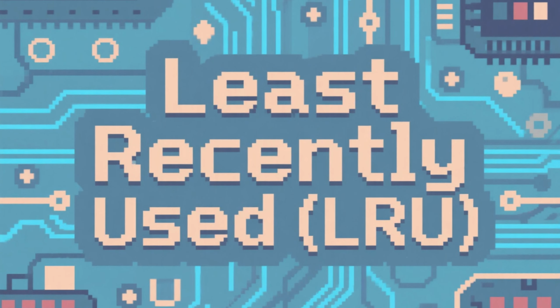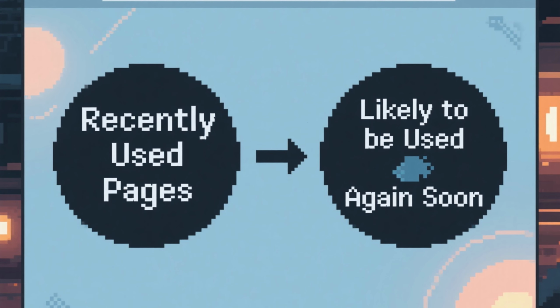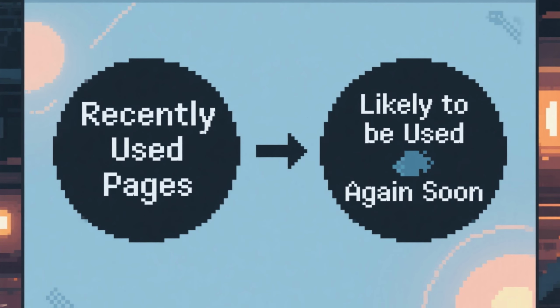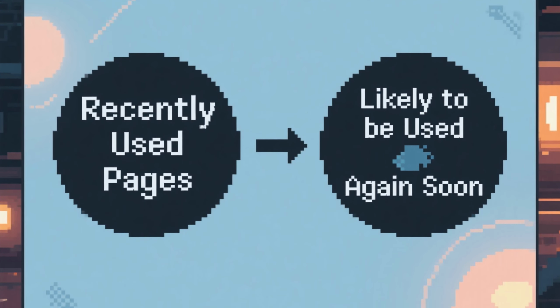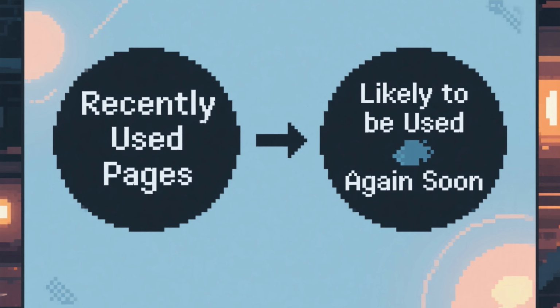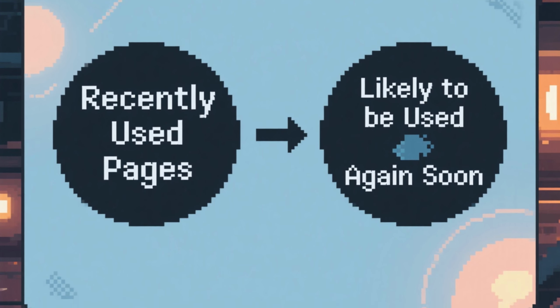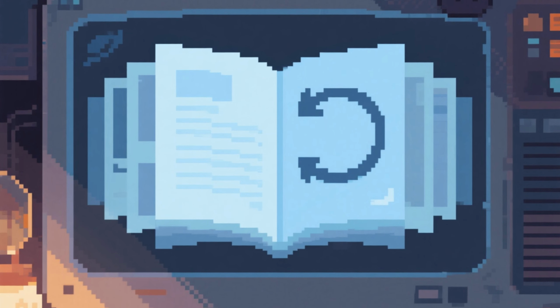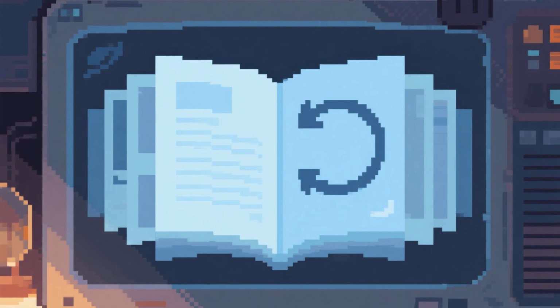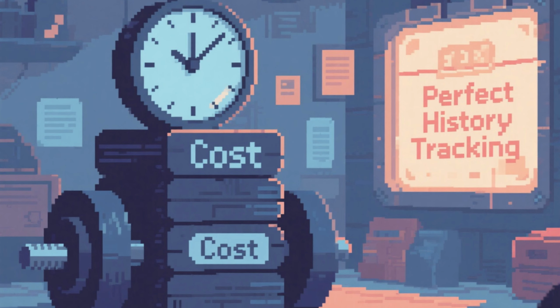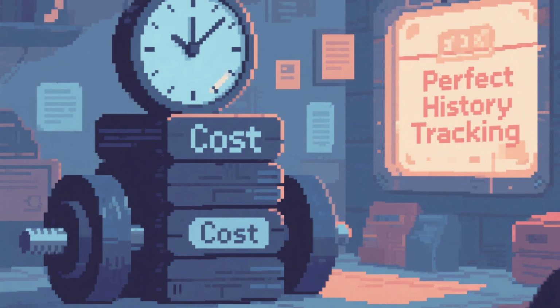2.3. Least Recently Used, LRU. Practical and effective. Approximates OPT, based on the locality principle. Recently used pages are likely to be used again soon. Rule: replace the page that has not been used for the longest time in the past. Implementation challenges: it is costly to track perfect usage history.